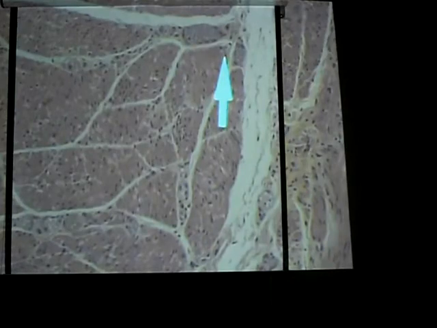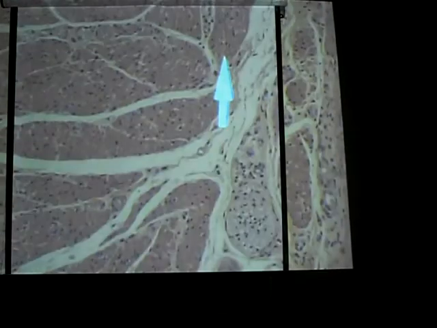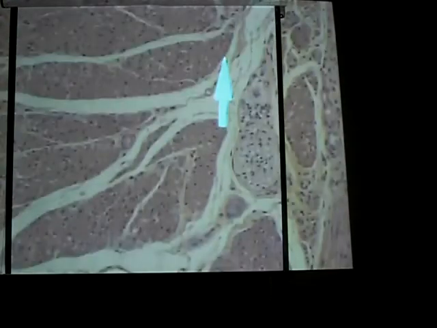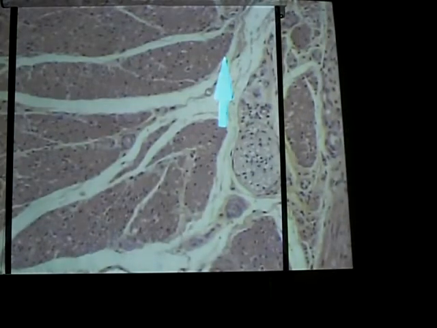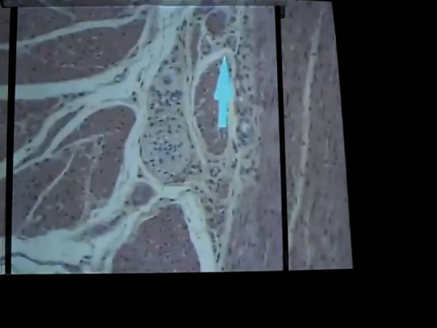In the muscularis externa. I was about to say submucosa. I was going to help thing.